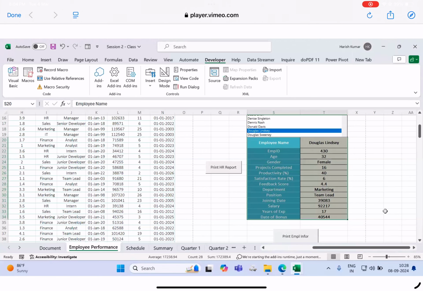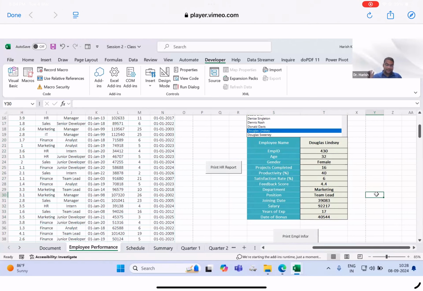Sir, I created the button, but when I click on it, it gives me the error saying cannot run the macro. The macro may not be available in this workbook, or all macros may be disabled. Very, very interesting thing, right?